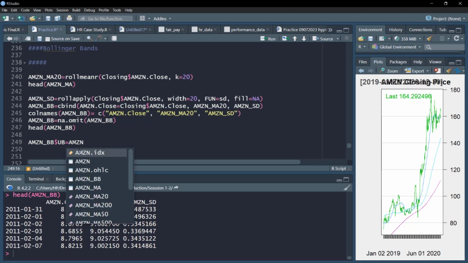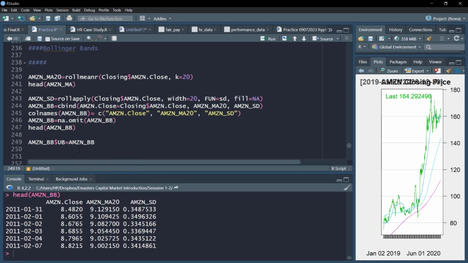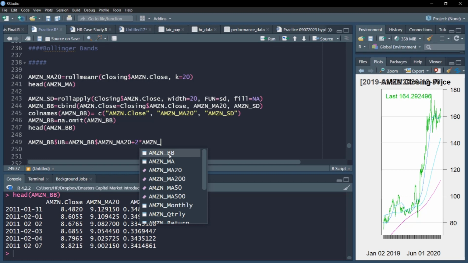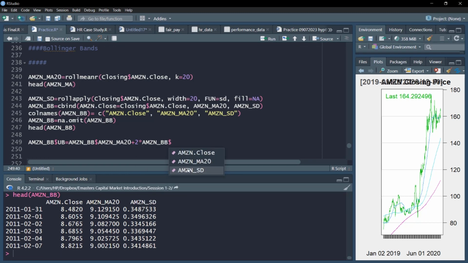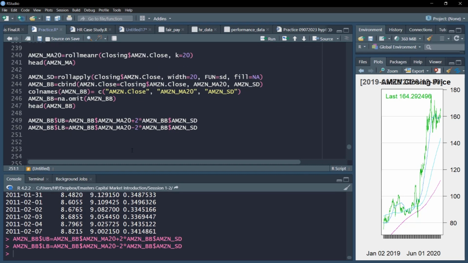So first is our Amazon Bollinger Band 20 moving average, and the upper limit will be the summation of 2 times the standard deviation. So we'll add the standard deviation. Similarly, the lower limit would be minus. That is the only difference. So for the lower limit the only difference will be that a minus sign will appear. So we have our Bollinger Band data ready.